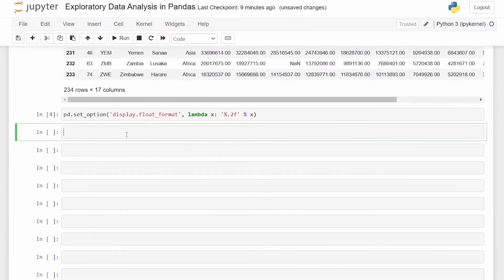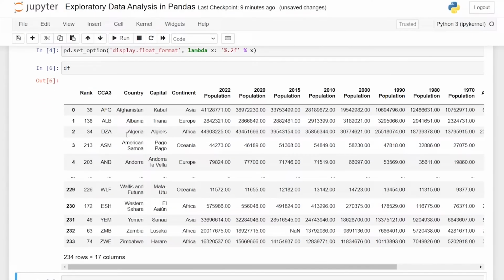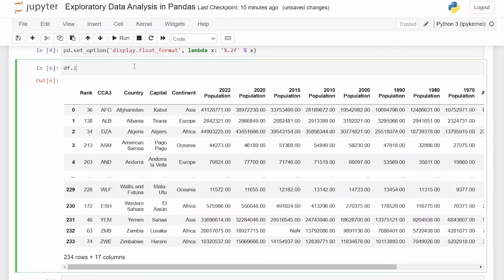Let's go down here and let's just pull up the data frame. So we have this data. One of the first things that I like to do when I get a data set is to just look at the info. So we're going to do .info.